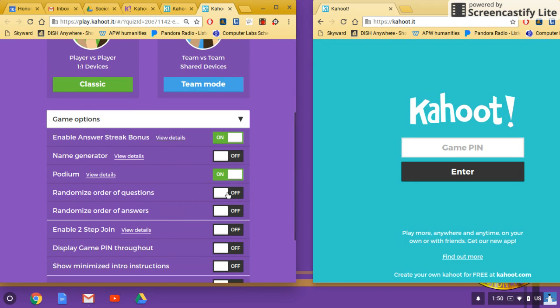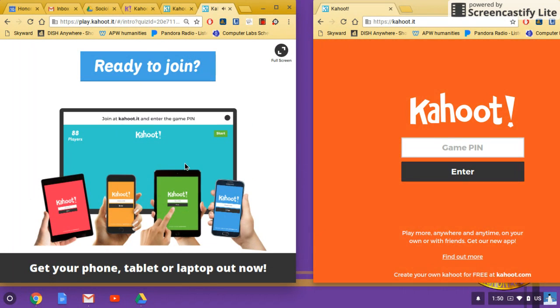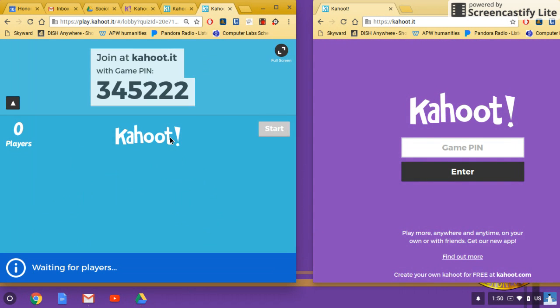Do you want to randomize the order of the questions? Do you want to show the podium and show how students are doing against each other after each question? Help yourself to messing with those. Doesn't really matter. So once you click team or classic, it is eventually going to give you a game pin.